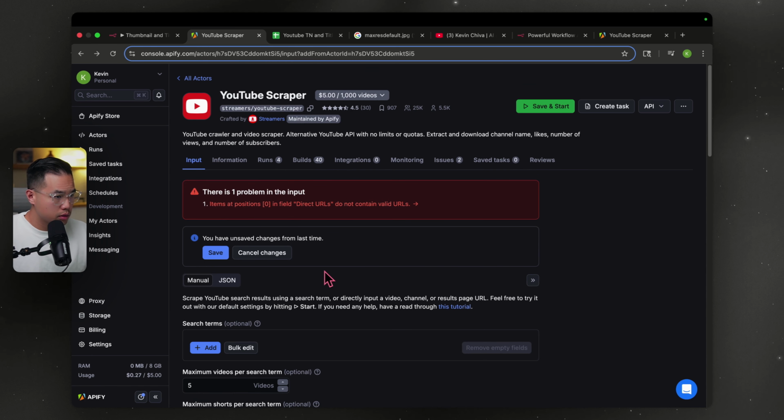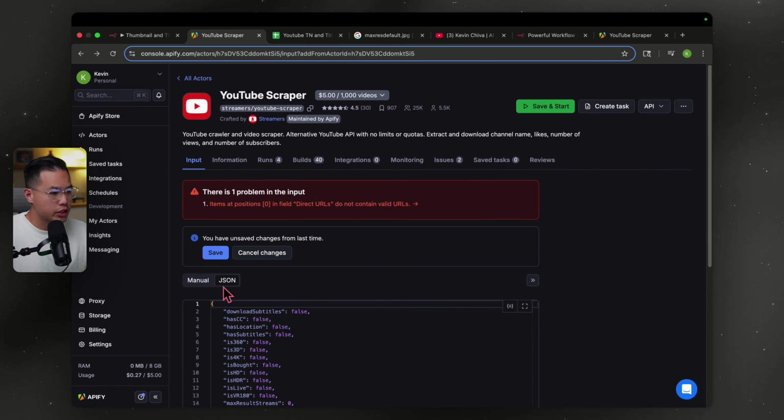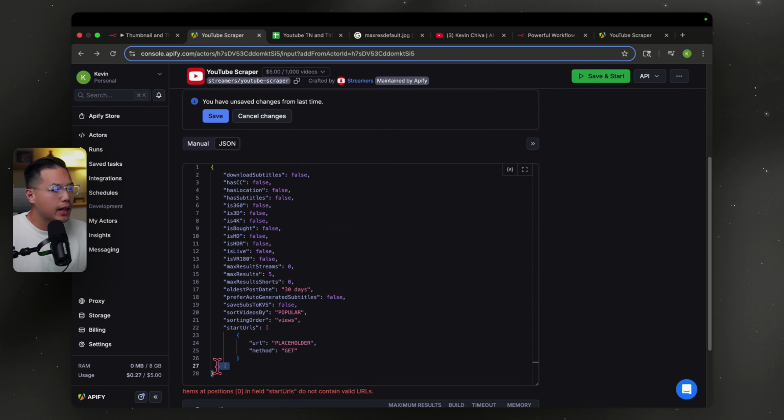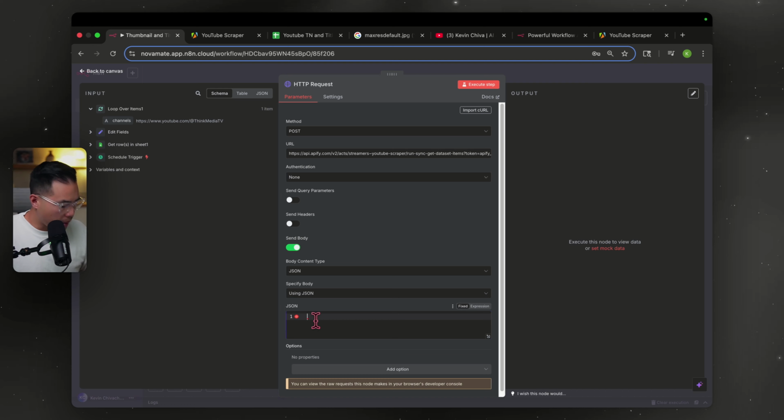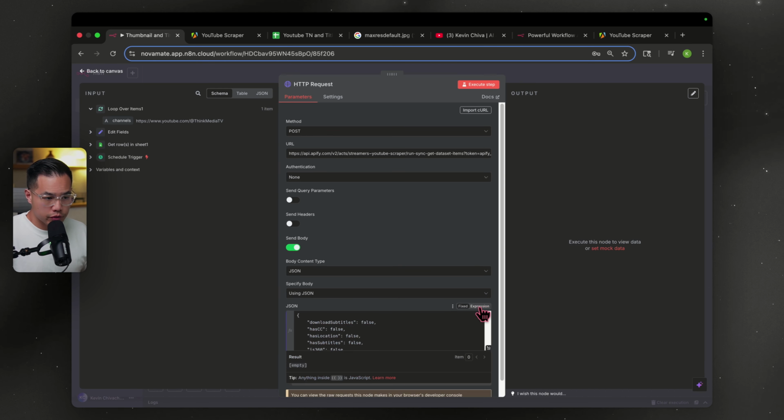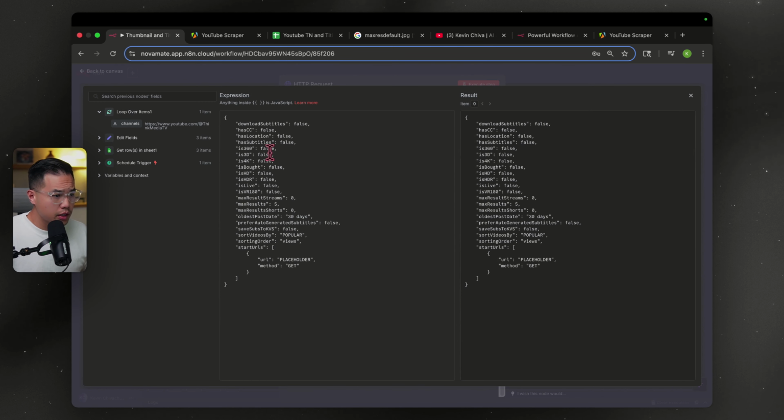Then you want to head over, scroll up and click JSON, right? And then make sure you highlight everything, even the yellow brackets, everything. Copy that and then paste it here. Let's change this to an expression first, then enlarge it. And you look through it. And you remember when I typed in placeholder? It's right here. Delete that because we're gonna drag over our channel.